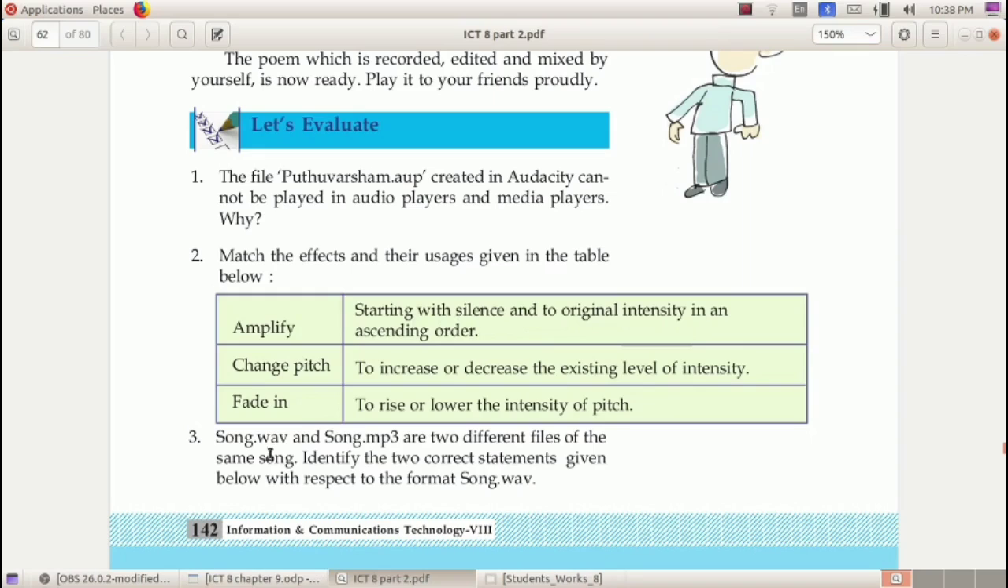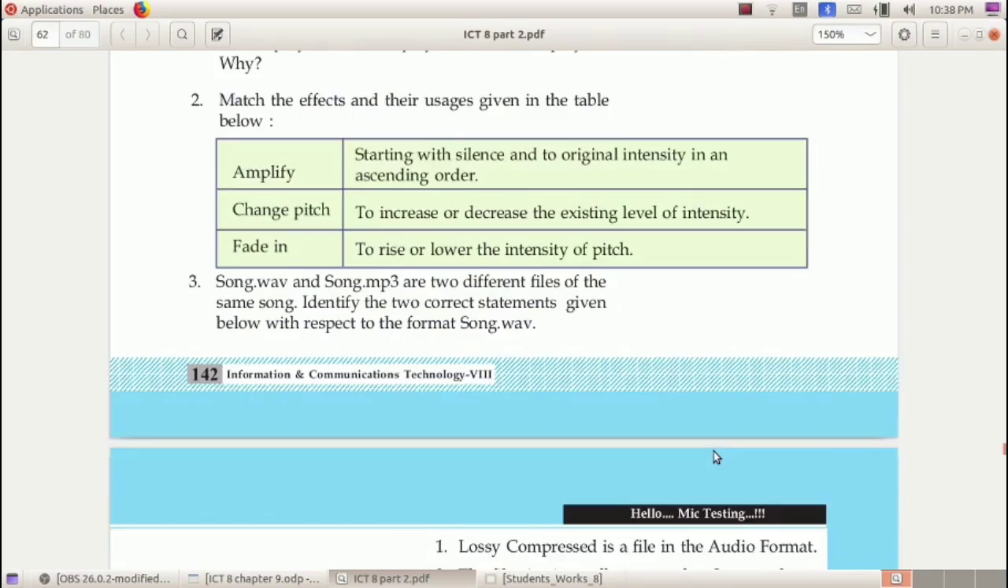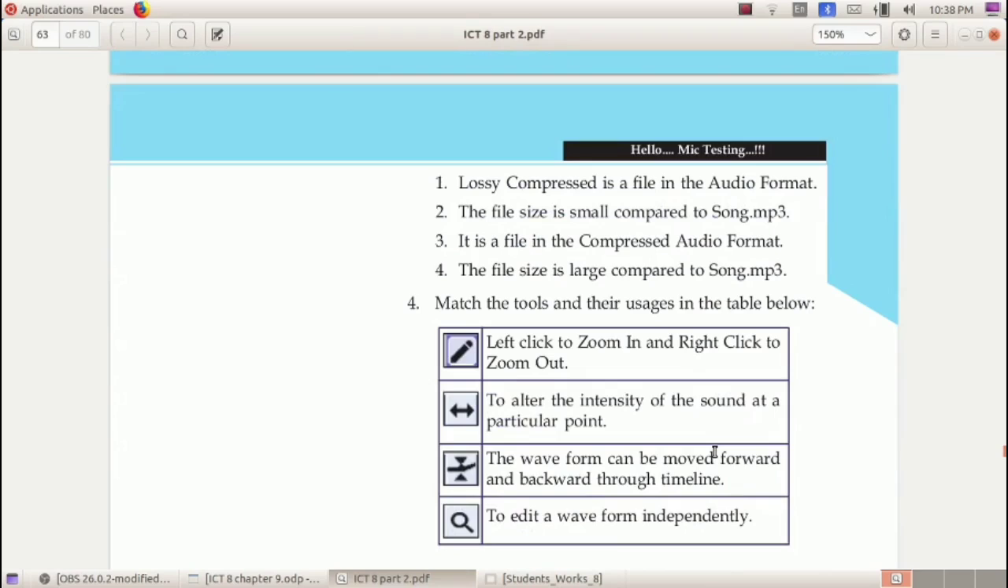Third question. Song.wave and song.mp3 are two different files of the same song. Identify the two correct statements given below with respect to the format song.wave. Here some statements are given, and we have to choose the correct statements from these. First one: lossy compressed is a file in audio format. Yes, lossy compressed is an audio format. So this statement is correct.